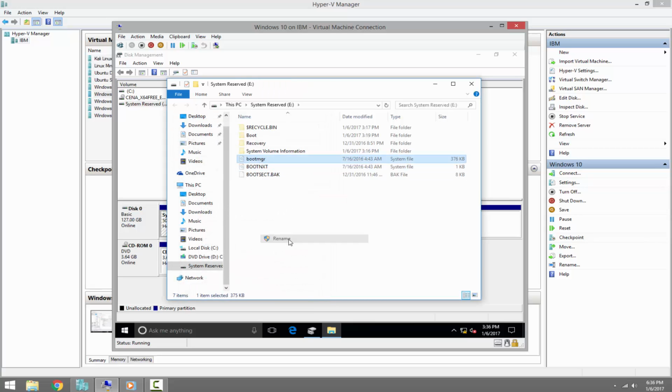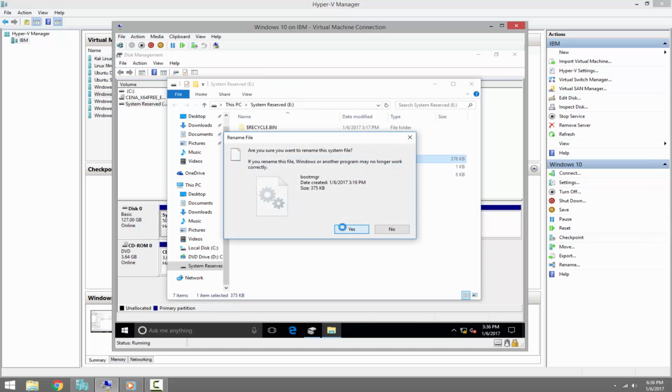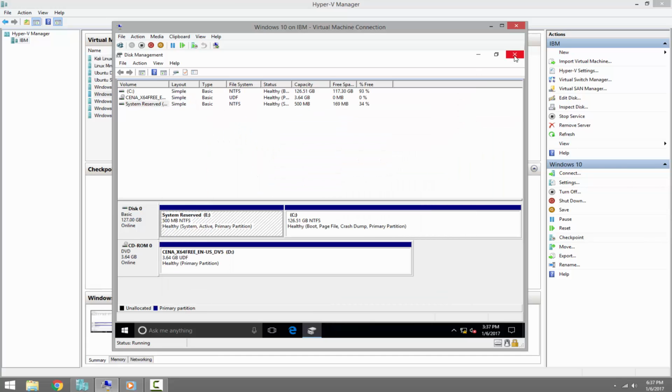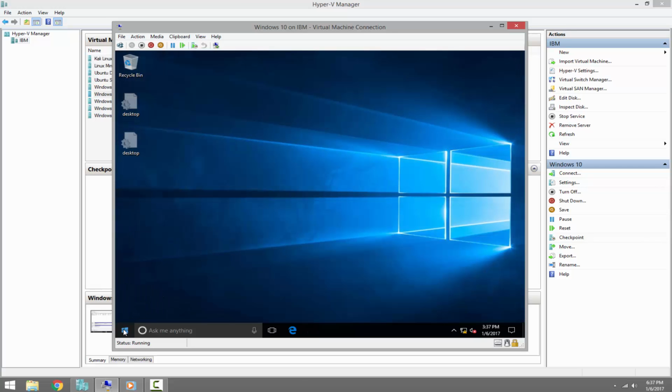I'm going to rename it. Yes. We should be able to see the startup issue. Let's go ahead and restart Windows 10.